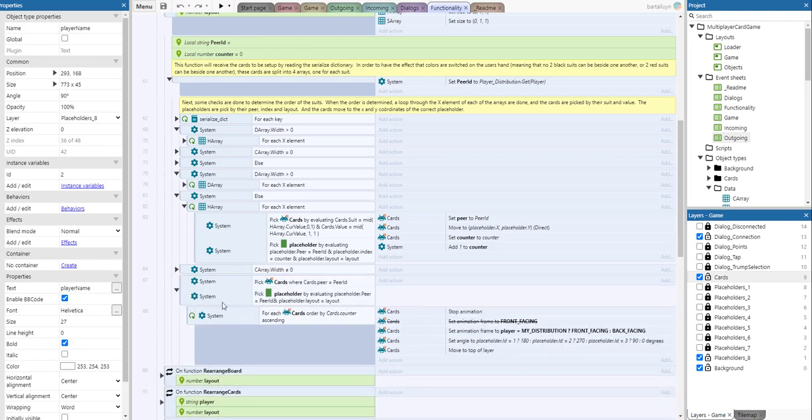And finally, what we do is we pick all of the cards for the peer ID. So everything we set up here, we pick it again. We do that in order ascending. We stop the animation, because remember, cards have an animation, one with the front facing and one with the back facing. So we stop that animation. If the player is my distribution, we will set them front facing, otherwise we will set them back facing. So only the player's cards are front facing and all of the other cards are back facing.